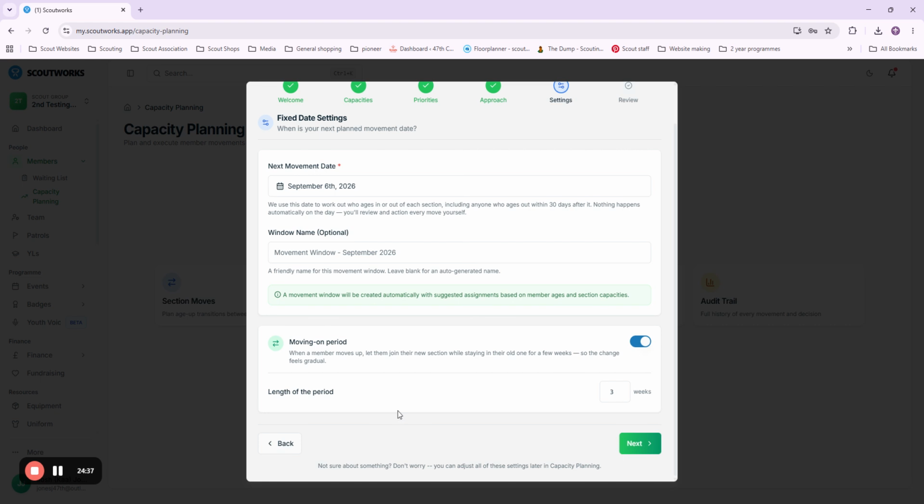And then moving on period. When members move up, let them join their new section while staying in their old one for a few weeks, so the change feels gradual. So usually it is 4 weeks, but you can change this for shorter or longer, depending on how you run things. But I'm just going to stick with 4 weeks, not 14. Or you could just turn that off if you don't want a gradual approach.